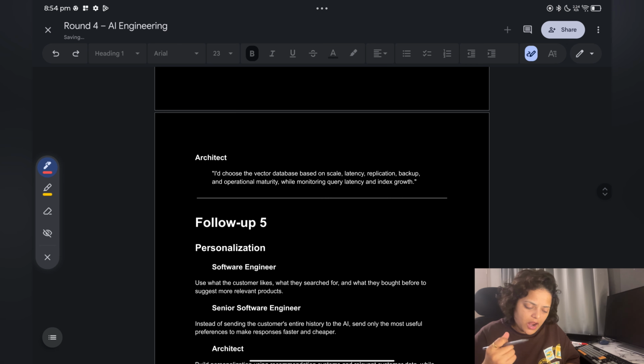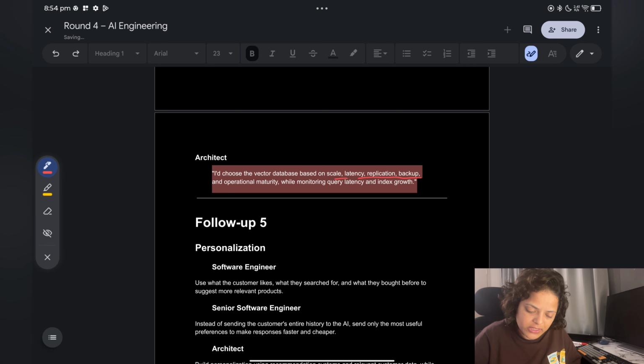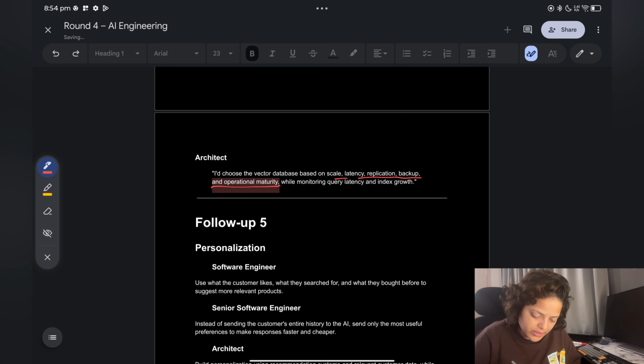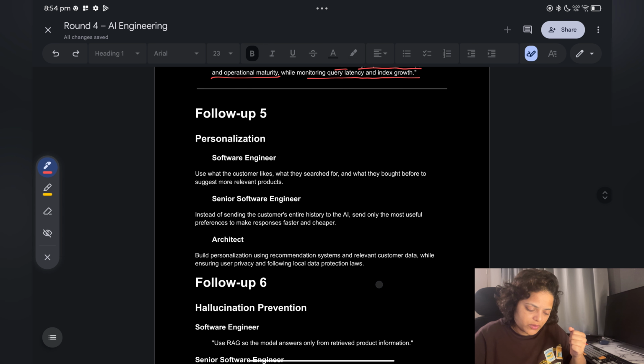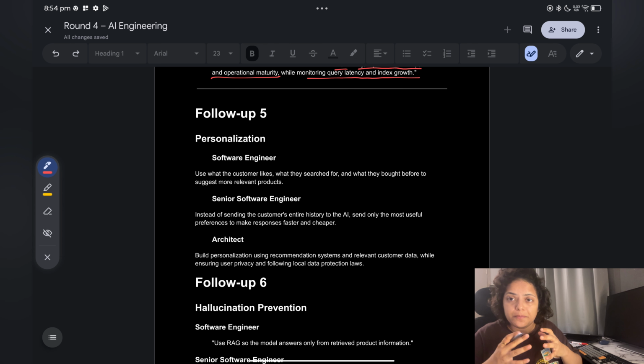Now what will the architect say about the vector database? I would choose the vector database based on scale, latency, replication, backup, and operational maturity, while monitoring query latency and index growth. So he will say on which factors he will choose the database.